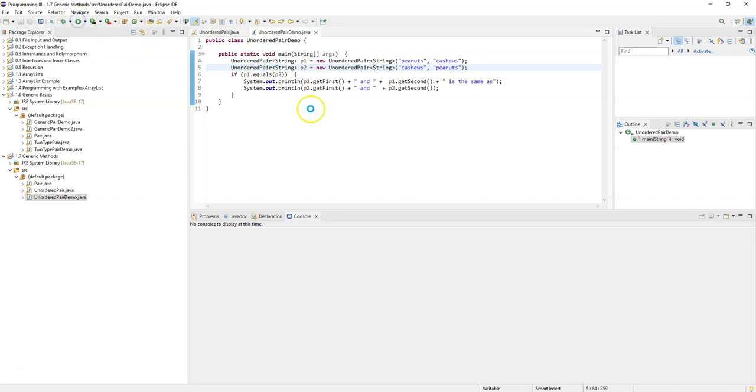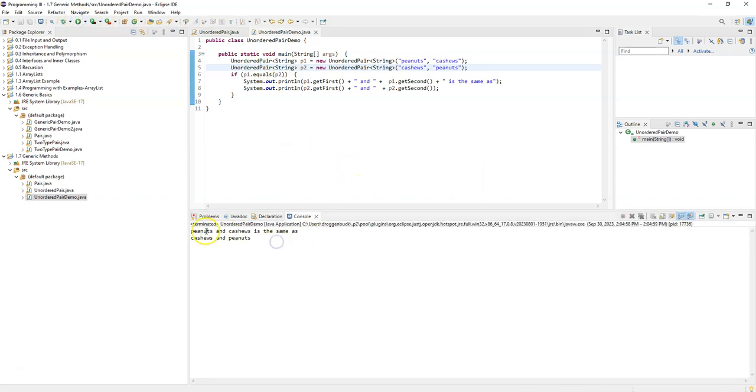So if I go ahead and run that code, you'll see we get that peanuts and cashews is the same as cashews and peanuts, because it doesn't matter what the order of these is. And that's just something to keep in mind when you start looking at how generic classes work, especially when we start getting into how things may be affected based upon the methods that we override from it being derived.